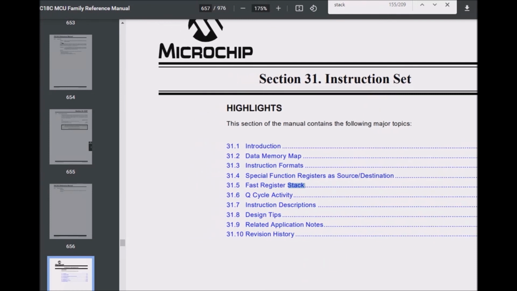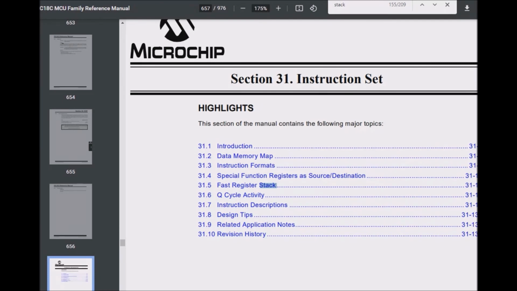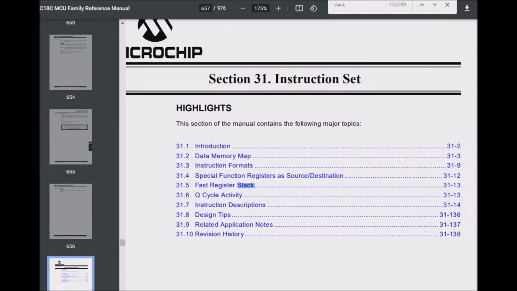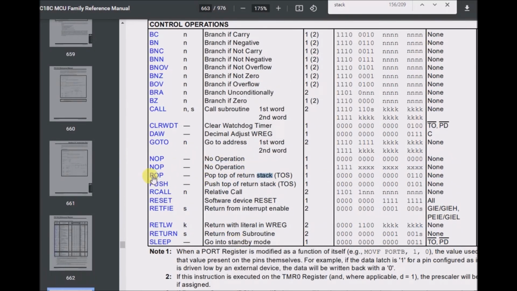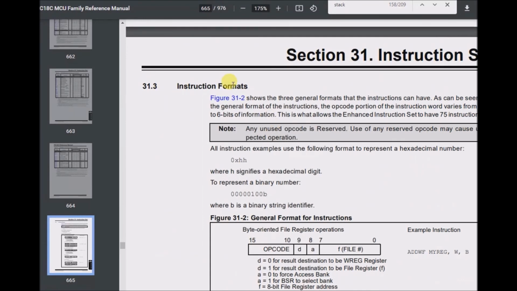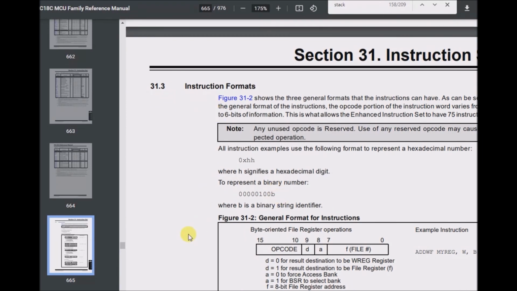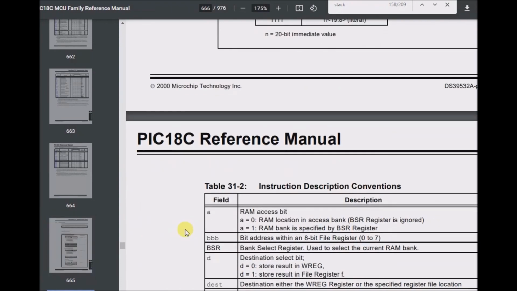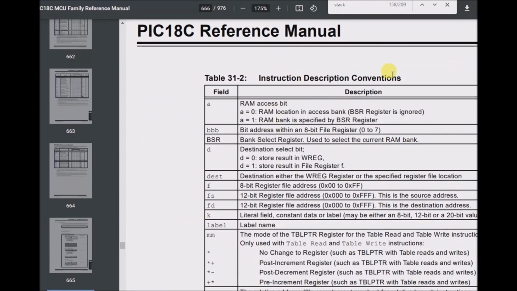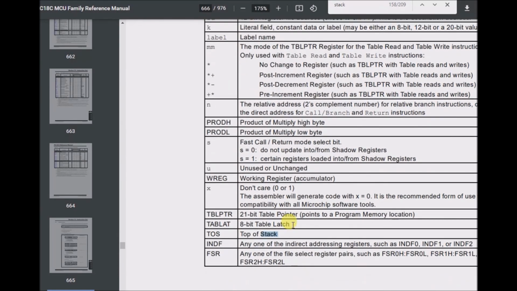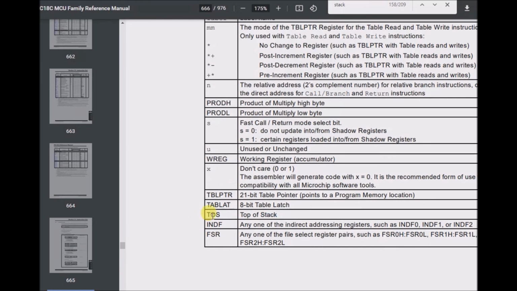section 31. I think I mentioned this at the beginning of my look at the manual here, where it talks about the different instructions. So the fast register stack shows up somewhere along the line here. Okay, so it's going to show up in the pop and push instructions, page 663. So now this is page 665 under this instruction set section, and is talking about instruction formats. And well, under this instruction description conventions, top of stack shows up.